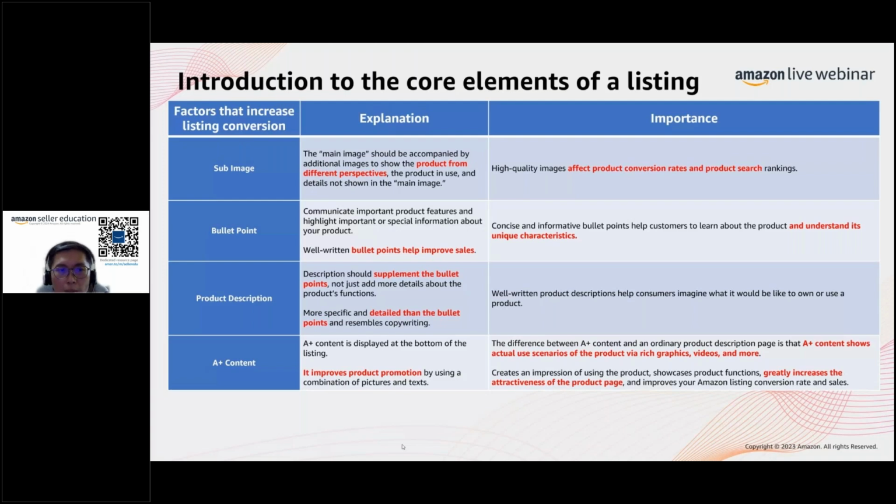Product description is to complement your bullet points. You don't have to repeat, but it would be good to expand a little bit on what you already mentioned in your bullet points. So you try to put yourself in your customer's shoes. What do they want to feel or think or touch about this product that will really help?